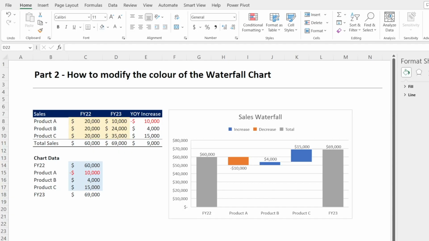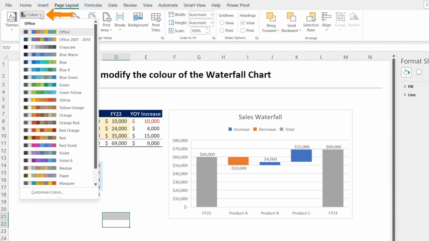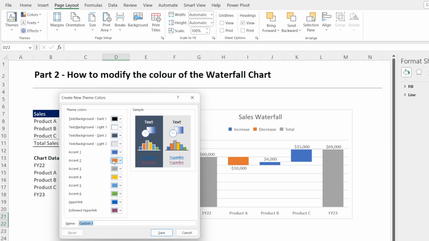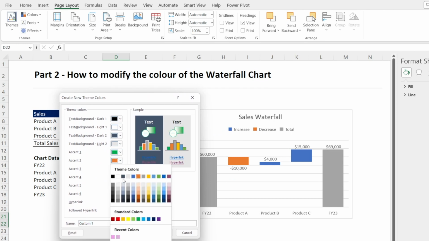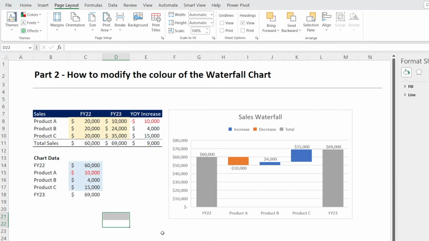So here is option two. Go to page layout and then modify the color scheme. Click customize color and then change the blue to green, change the orange to red, and then you can pick a name. I'm going to call it custom one still and then hit save.